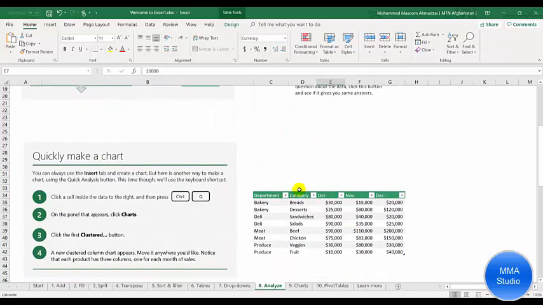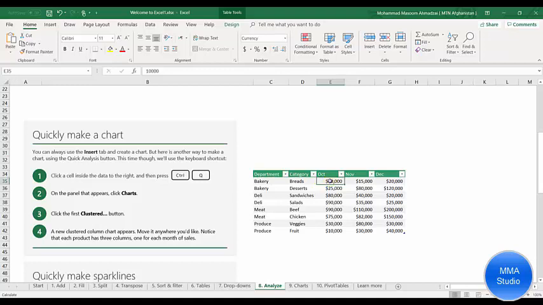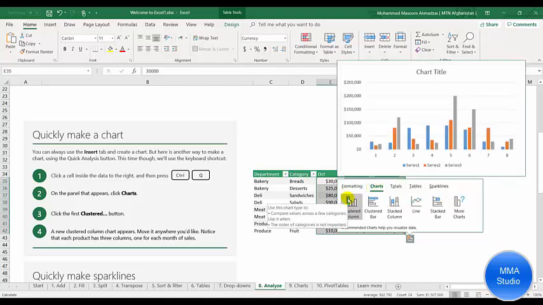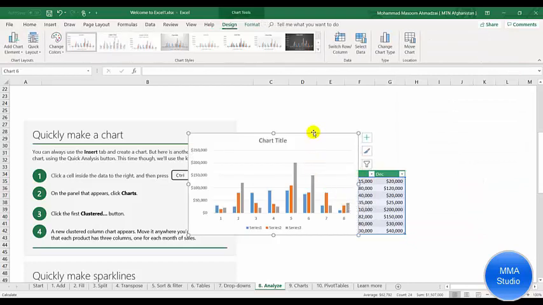Down we have another table. We can also select the table. Once again I can either click here, or this way I will use Control Q. So I'll get this. I can select the chart easily. I want the clustered column chart. So just click it, you will get your chart here.